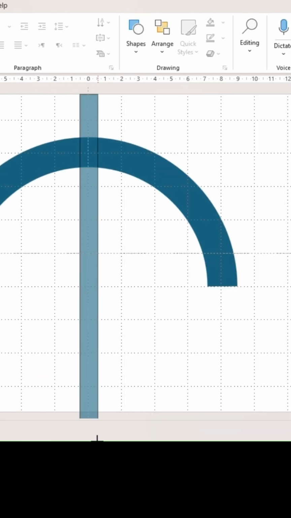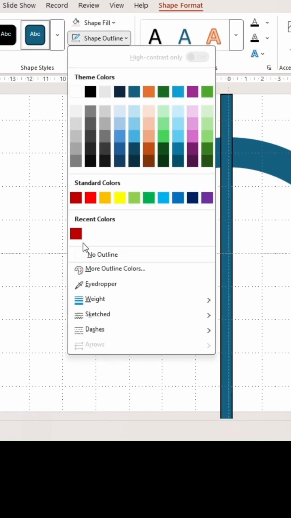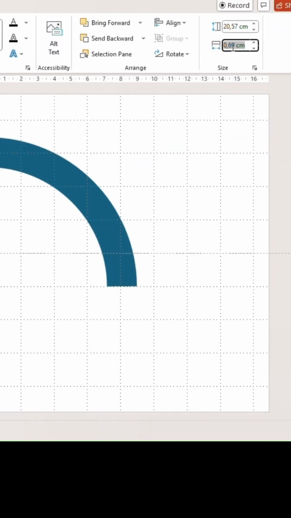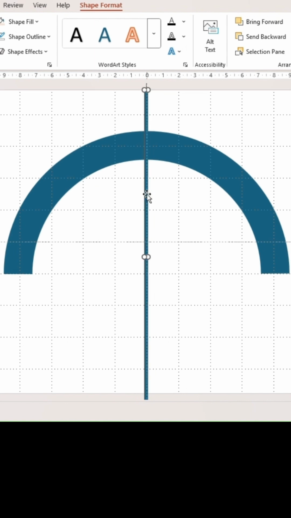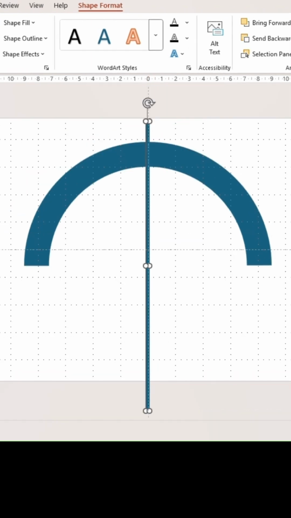Then insert a rectangle shape and remove the outline. Resize it as shown on the screen. If you make the rectangle wider, the gaps between your segments will be bigger. Then duplicate the rectangle. Make sure that all three shapes are aligned.